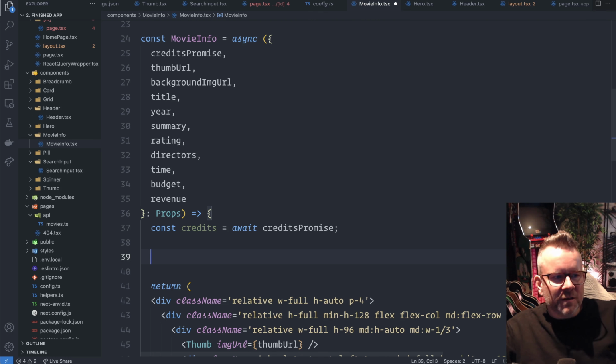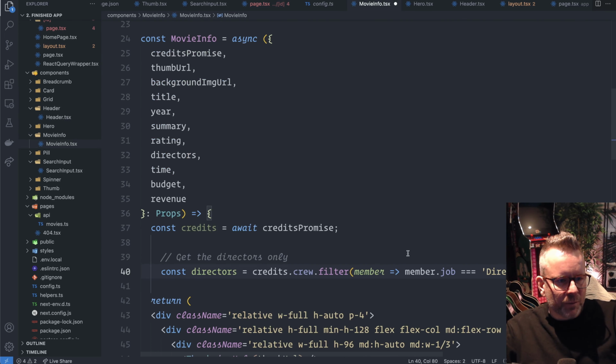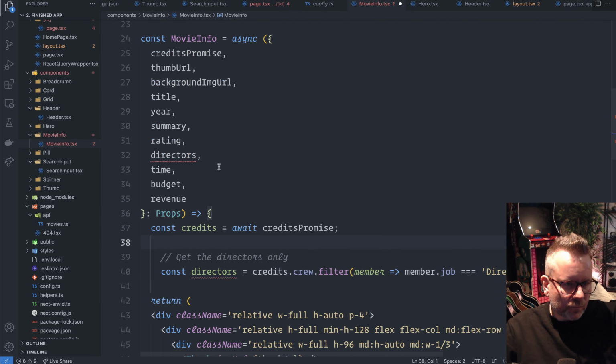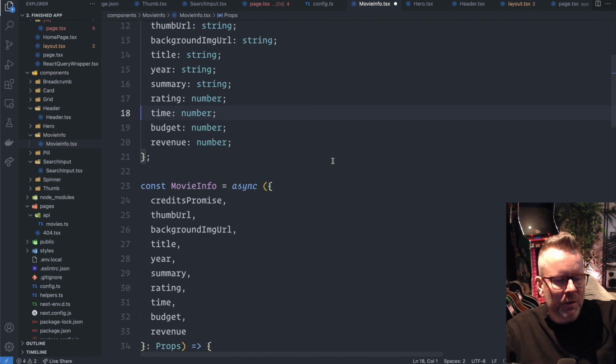Then we also need the directors. So if we go back to the page, we do this little stuff here where we just get the directors. So I'm going to copy this one, go inside the movie info, paste it in, remove the directors here. We don't have that type anymore and that prop.